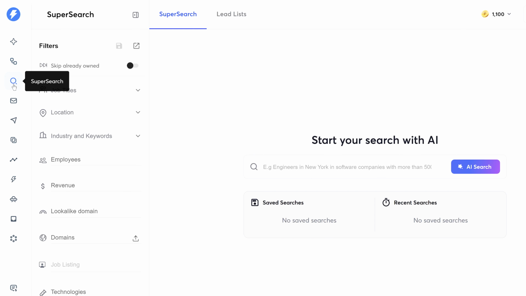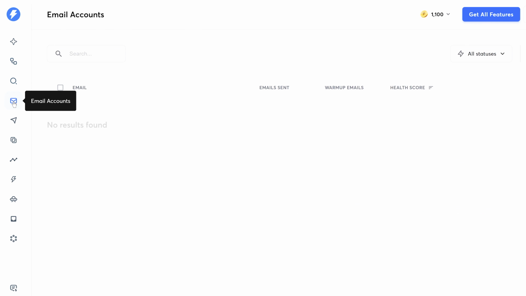SuperSearch. This is a massive database of over 450 million business-to-business contacts for building your prospect lists. It feeds directly into your campaigns, ensuring you always have a steady stream of high-quality targets to contact. We'll see how to use SuperSearch in Chapter 4. Email accounts. This is where you connect domains, automate warm-ups, and monitor inbox health to protect your sender reputation.